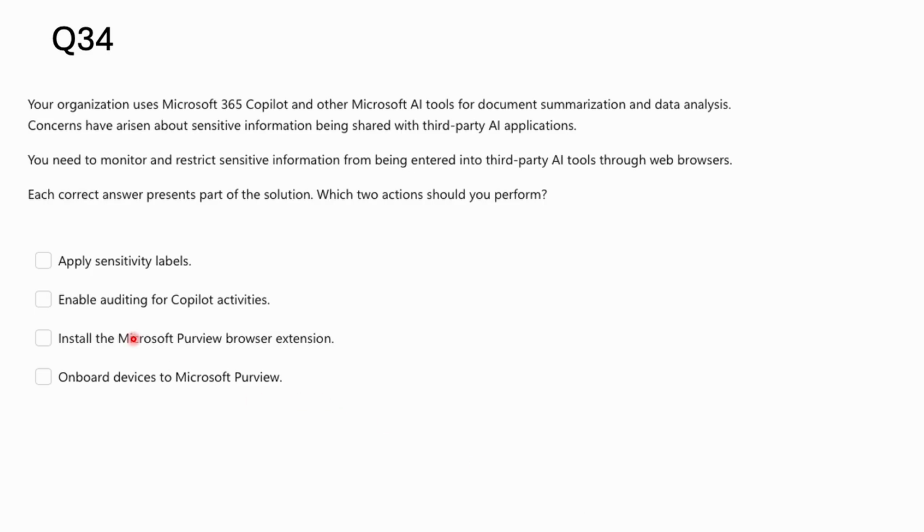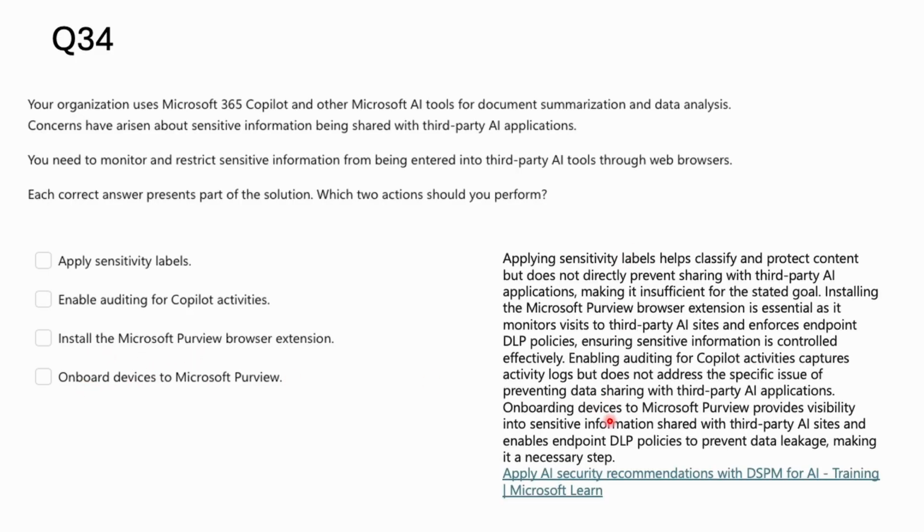If I talk about the remaining options, like apply sensitivity labels or enable auditing for Copilot activities: applying sensitivity labels classifies and protects data, but does not directly prevent input into third-party AI tools through the browser. And enabling auditing for Copilot activities only provides visibility into Microsoft 365 Copilot use, not third-party AI tools. So the right answer should be install and onboard. Even if I explore the Microsoft document, that also says the same approach. If you read it, you will find the right answer is to install the Microsoft Purview browser extension and onboard the devices.